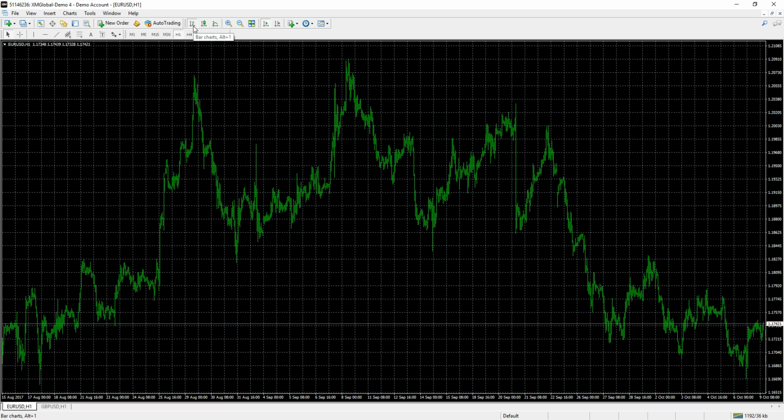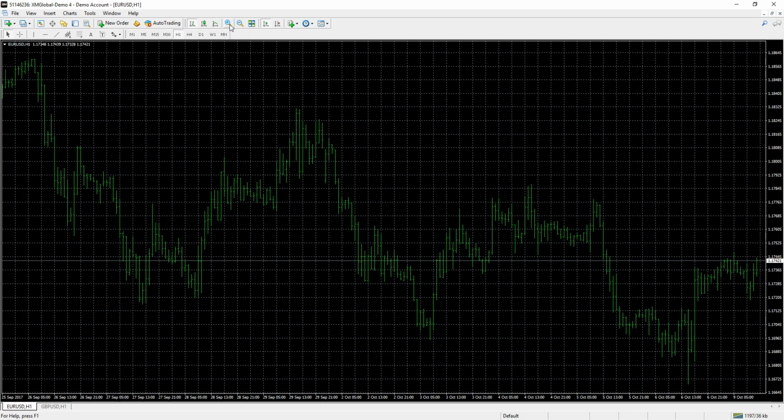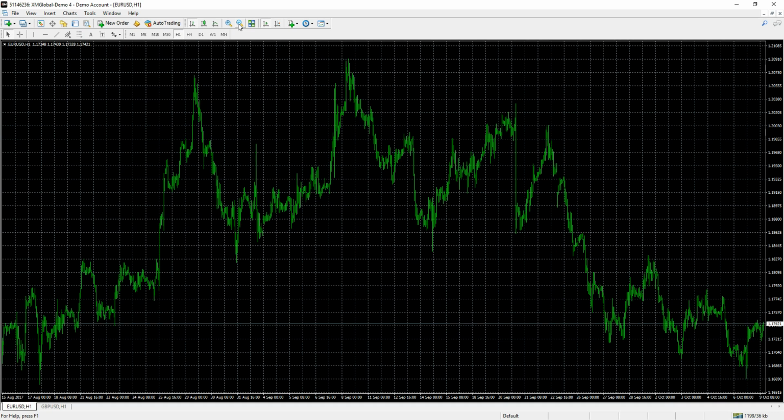Then we get what we call a bar chart, a candlestick chart and a line chart. This obviously is our zoom in function, and this is our zoom out function. Okay, so with that we can now go on to our scroll.